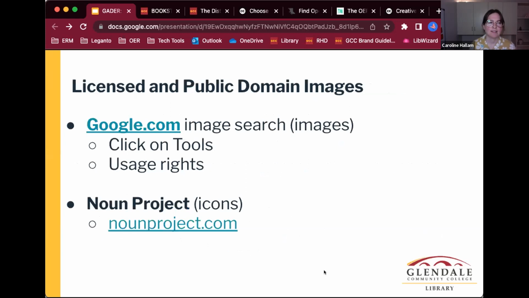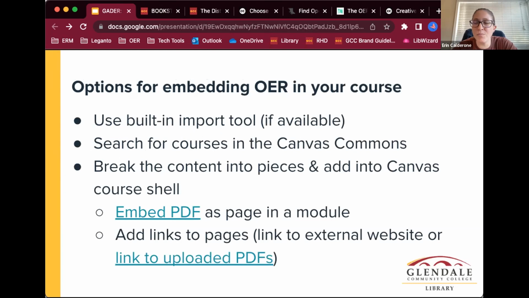We talked about this on Monday. Yes, Erin. On the previous slide, there's a built-in import tool. Is that built in from the OER host? Yes, from the host. Good clarification. I'll clarify that on that slide.